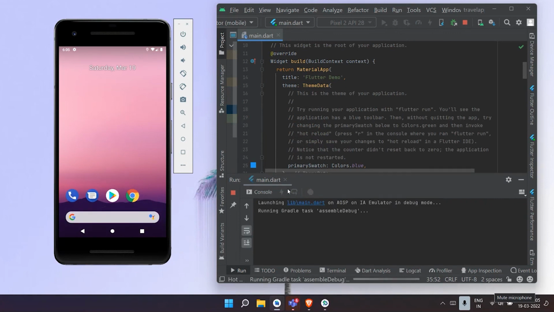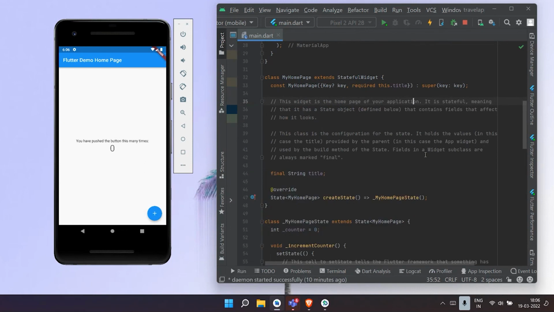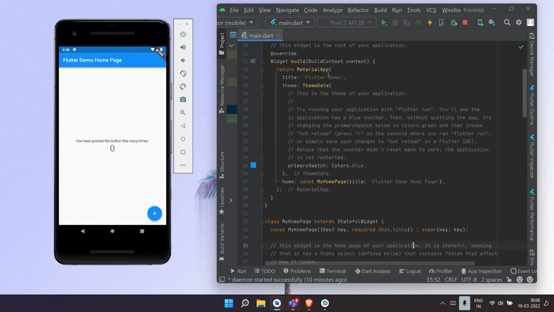I could click something called hot reload, which will load everything onto this. So this is what Flutter provides us by default. This is just a basic app. So I will explain the terminologies a bit. Here we have the Flutter demo, which will be here, and the title of the screen is the Flutter demo homepage, which will be here.